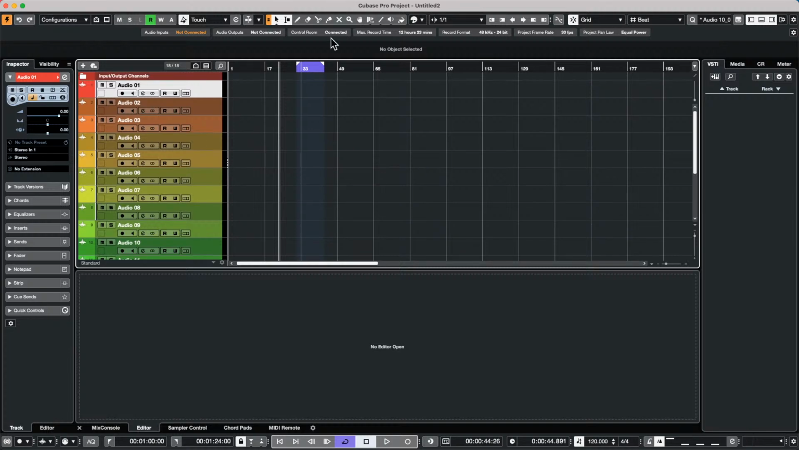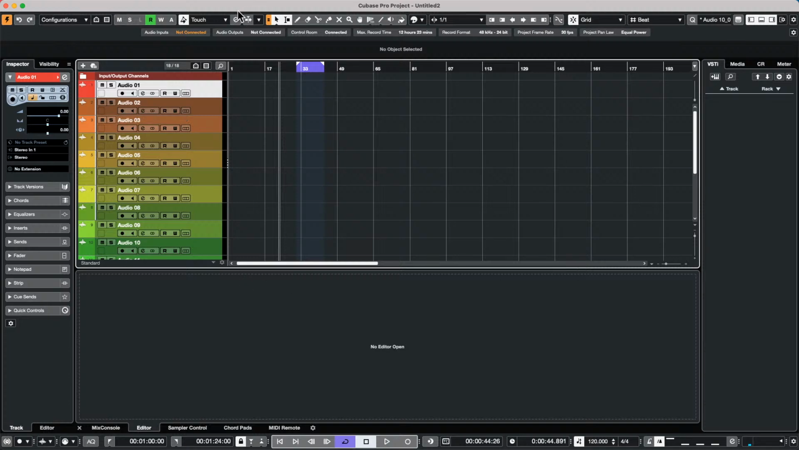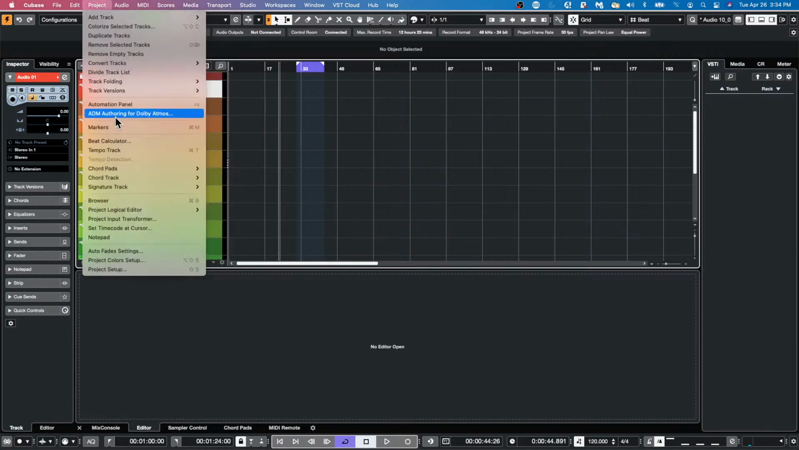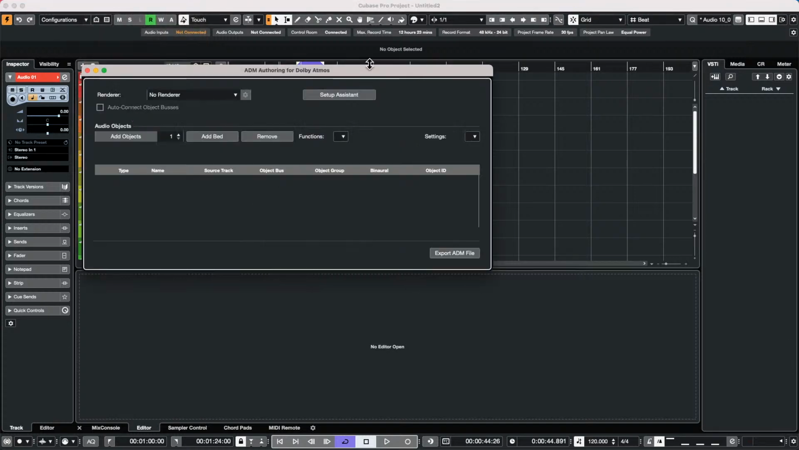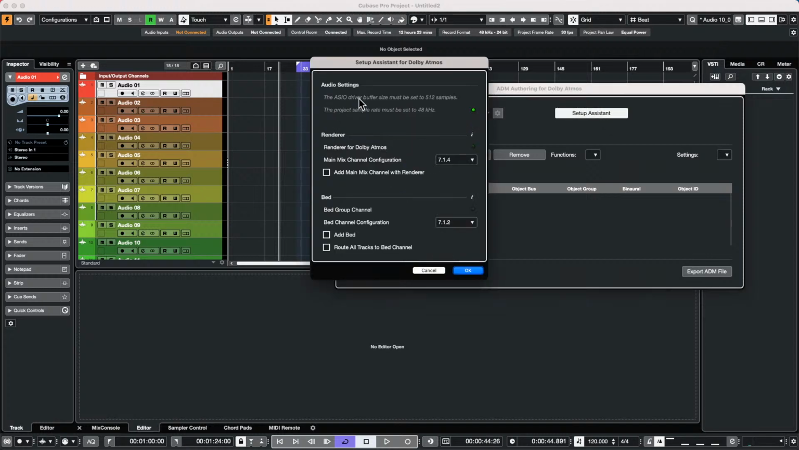Now, let's say I wanted to take all these tracks and get them ready for mixing in Dolby Atmos. I'll go to the Project menu and then to ADM Authoring for Dolby Atmos, and there's a setup assistant. We want to add our main mix channel with the renderer. Let's add the bed. We want our main mix configuration to be 7.1.4, which is typical, and our bed to be 7.1.2.